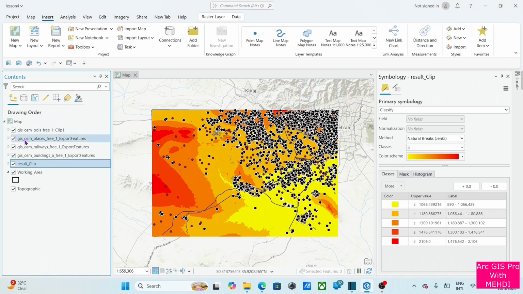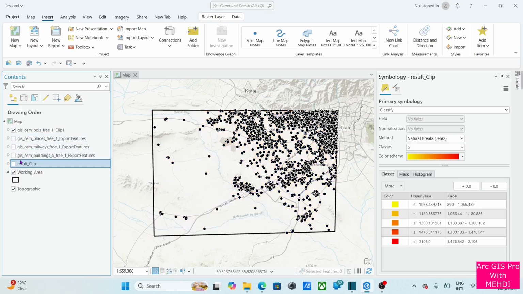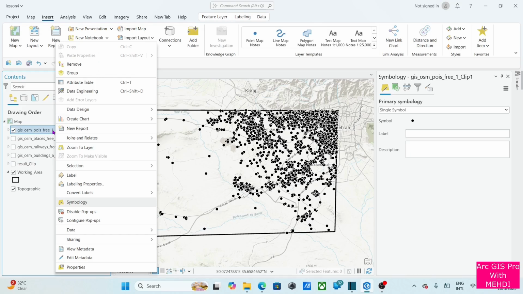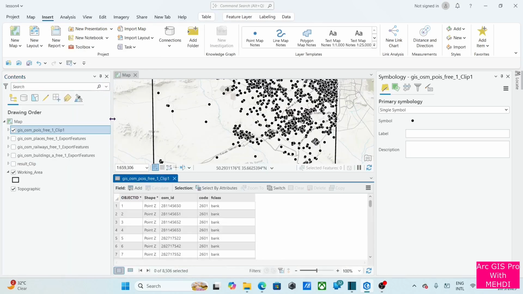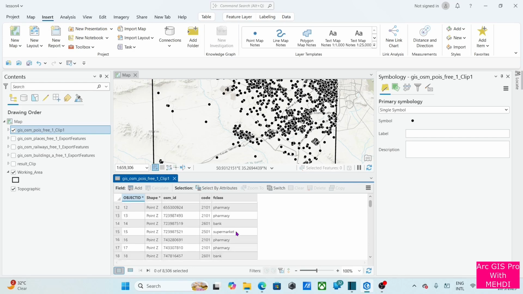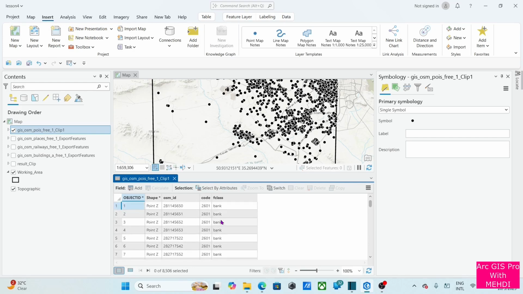Alright, in this step I'm going to visualize one of the point datasets located in our working area. For this purpose, first of all, I turn off the other layers to focus on a specific layer. After that, open the attribute table to check whether there is any field to help us identify each record. And after checking it, you see that there are different categories like bank, supermarket, pharmacy.